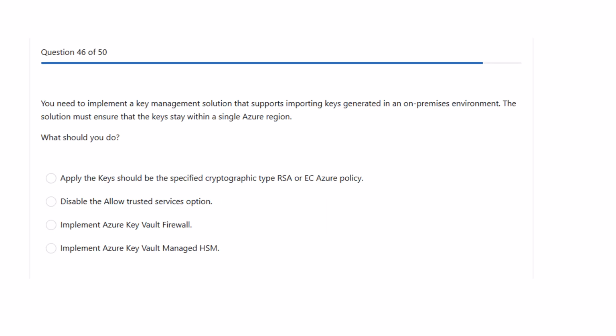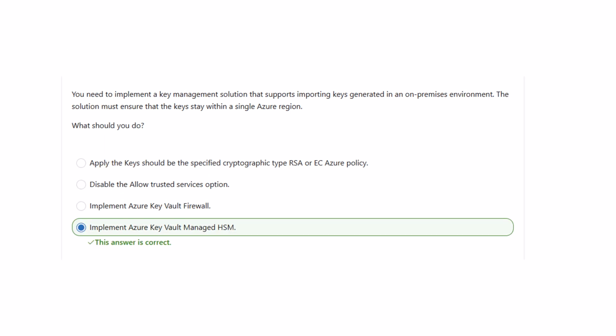Question 46. You need to implement a key management solution that supports importing keys generated in an on-premises environment. The solution must ensure that the keys stay within a single Azure region. What should you do? Actually, the answer is implement Azure Key Vault Managed HSM.